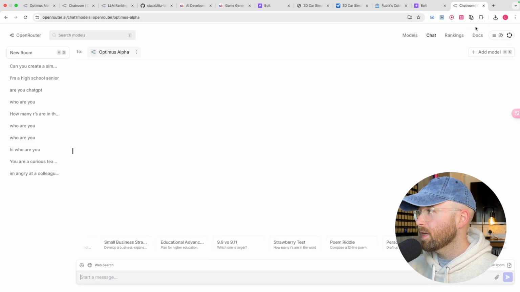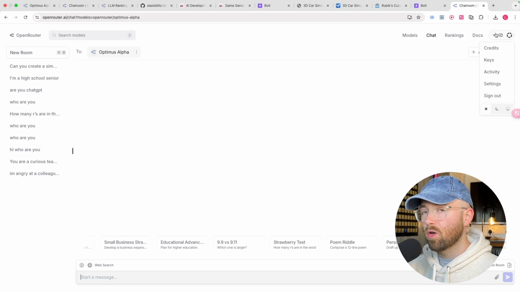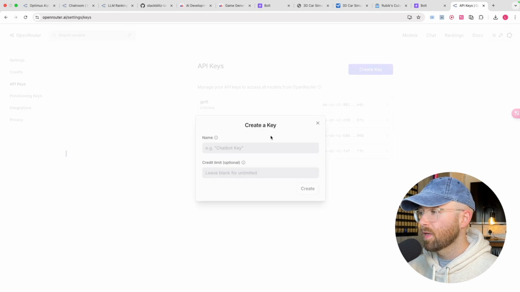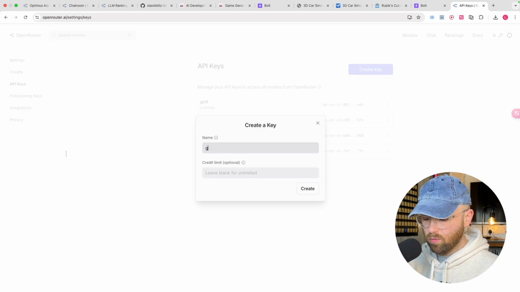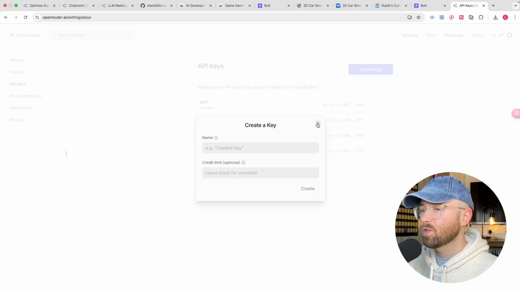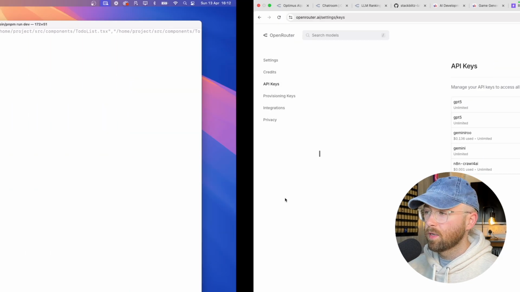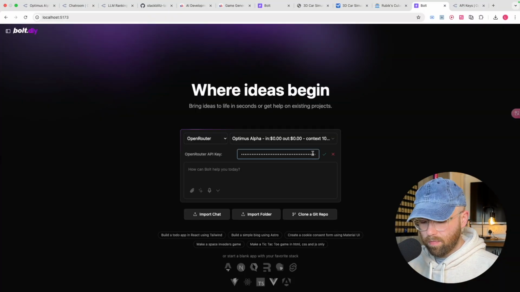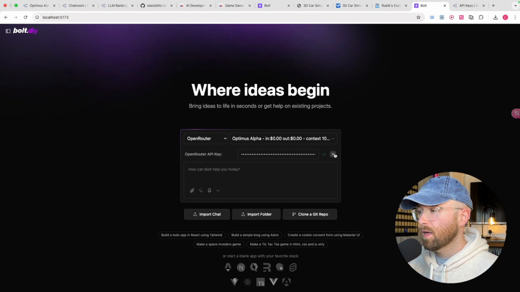But to get your API key, up in the top right, you want to log in. You then go to keys, and from keys, you want to create a key. And from here, name it whatever you want. So say GPT-5, click create, and then it'll give us a key. And then we copy that, close it down, don't tell anyone. And then we go back to Bolt, edit, bam, paste it in there, and you're good to go.